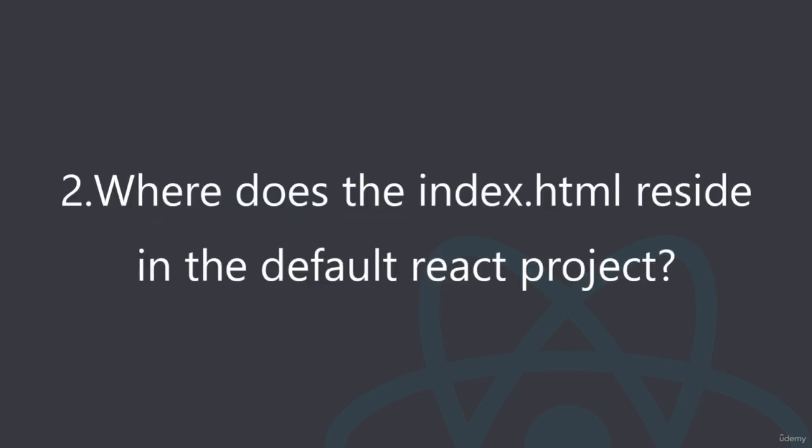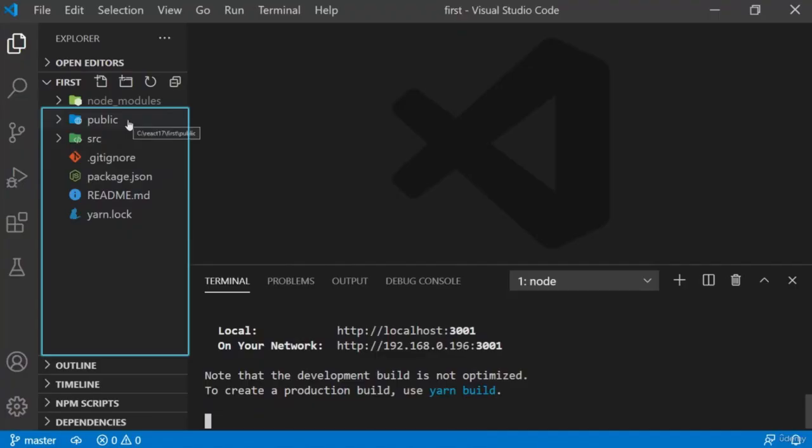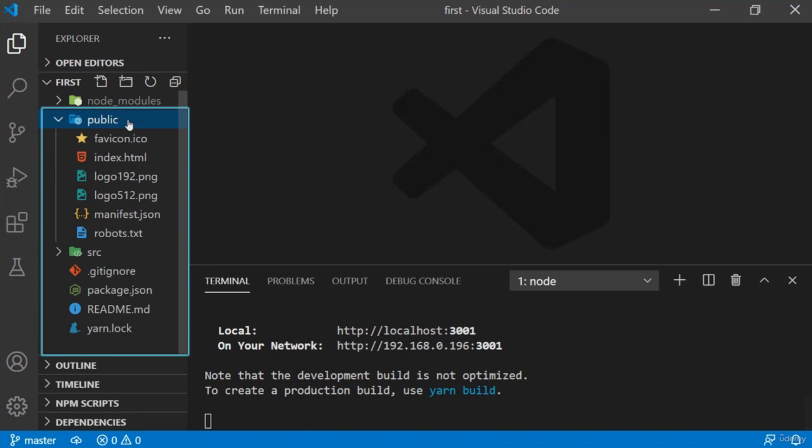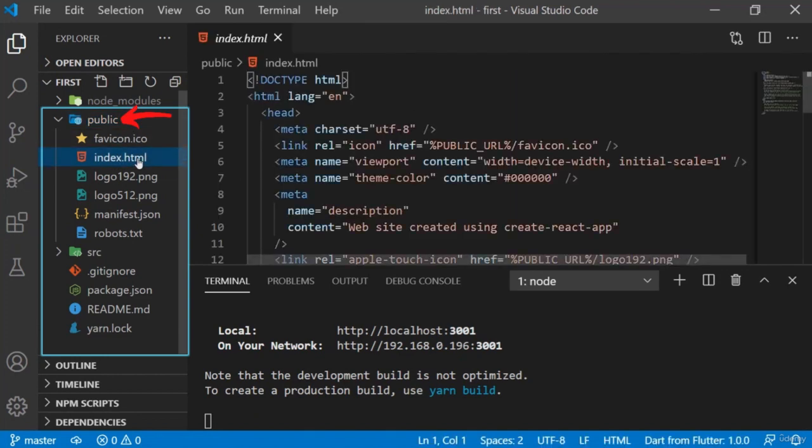The second question is, where does the index.html reside in the default React project? As we have seen here in the project structure, we have the public folder, and inside this public folder we have the index.html, and that's actually the entry point for the project which you see by default.